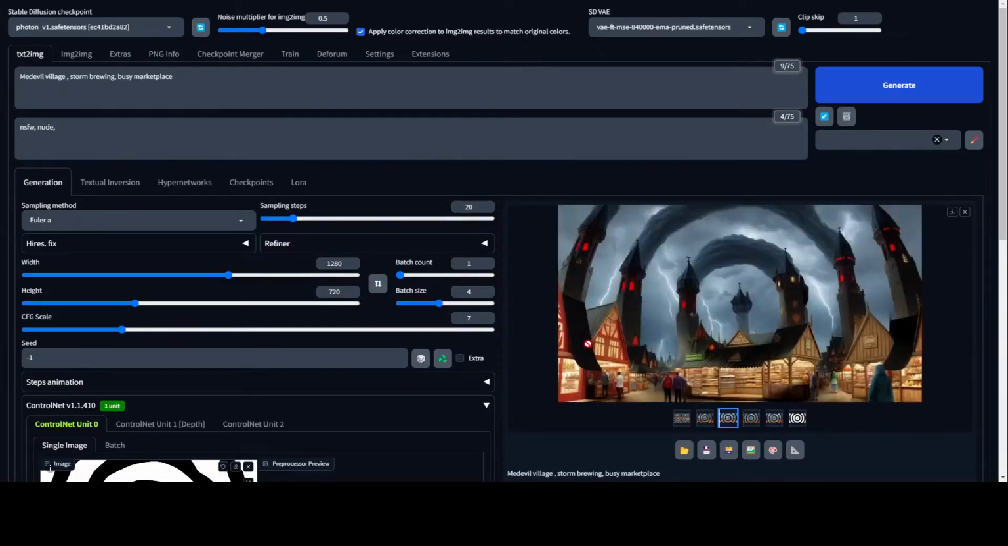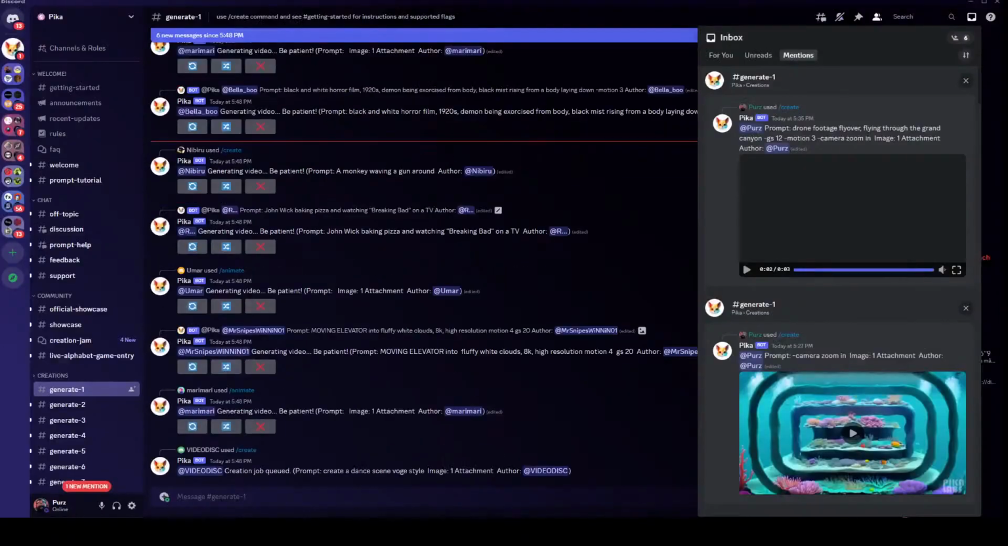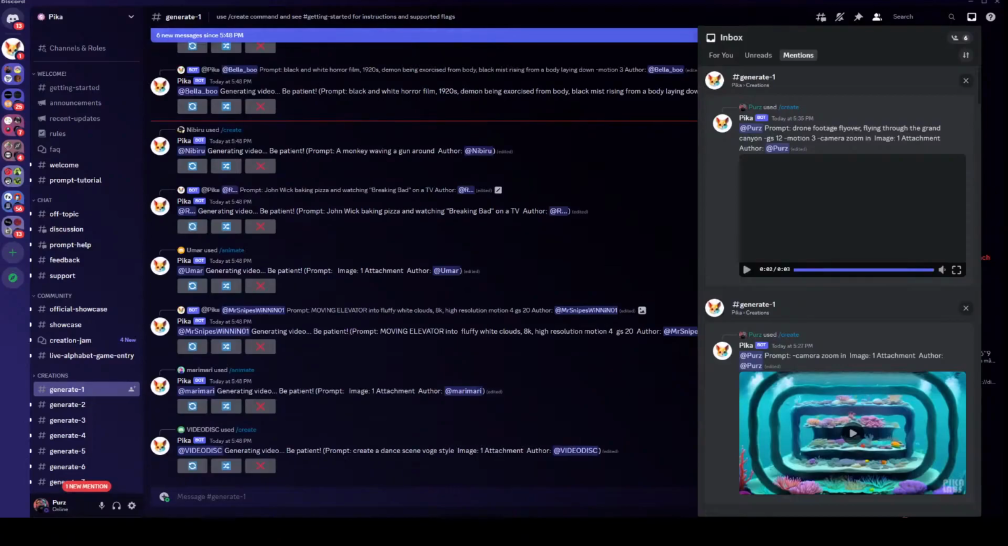Let's try this one. All right, Pika. Slide over there. No, that's Blender. Oh, I think they're all Blender. Someday I will learn how to use OBS, I promise.